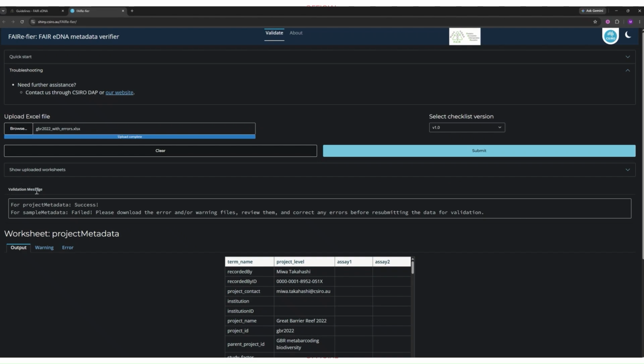In this validation message window here, you can see that it was a success for the project metadata, so there were no warning or error messages produced for this. On the other hand, for sample metadata, it failed, and it says please download the error and/or warning files, review them, and correct any errors before resubmitting the data for validation. So let's do that now together.